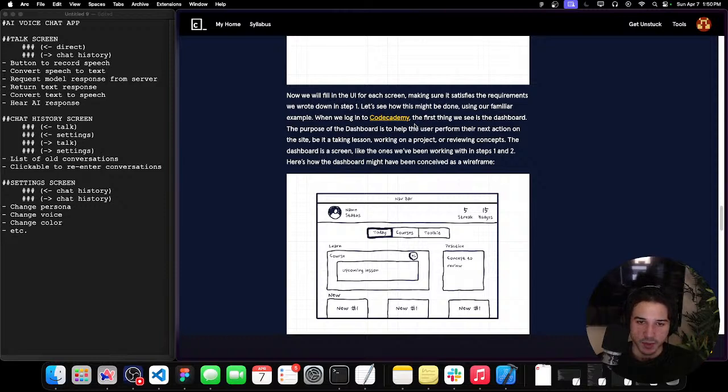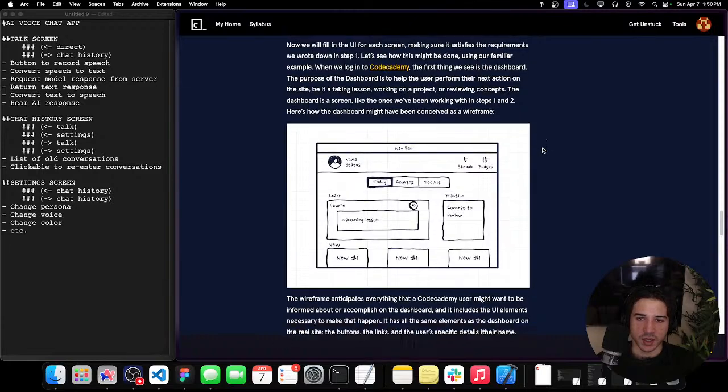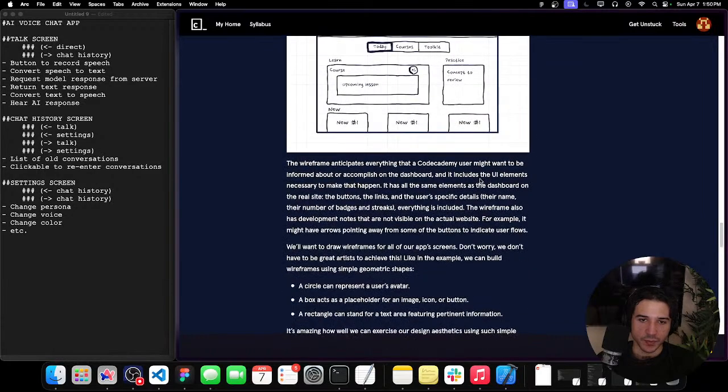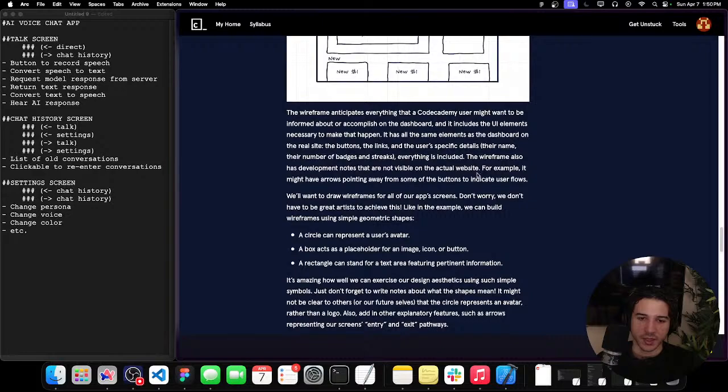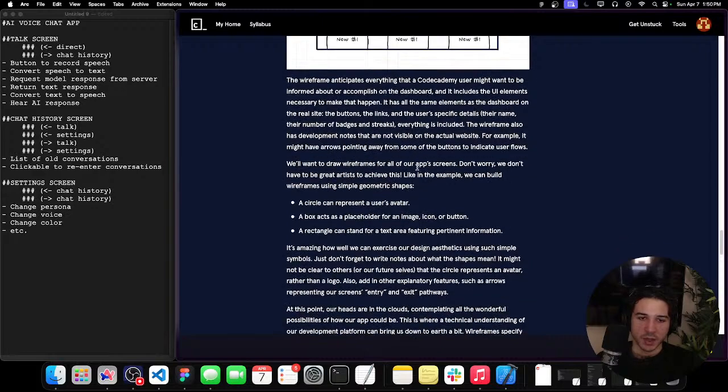When we log into codecademy.com, the first thing we see is the dashboard. The purpose of the dashboard is to help the user perform their next action on the site, be it taking a lesson, working on a project, or reviewing concepts. The dashboard is a screen like the ones we've been working with in steps 1 and 2. Here's how the dashboard might have been conceived as a wireframe.